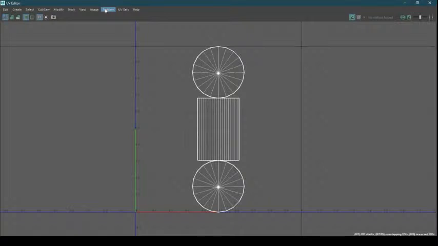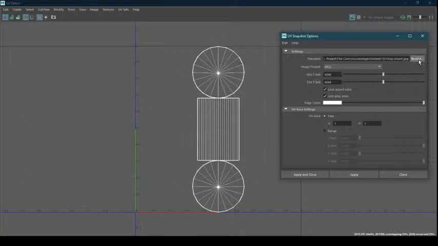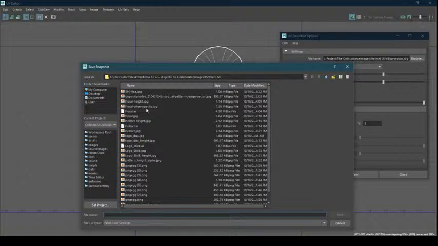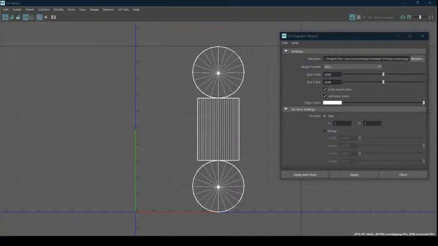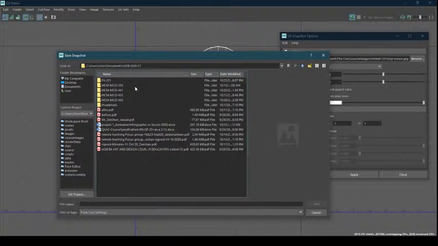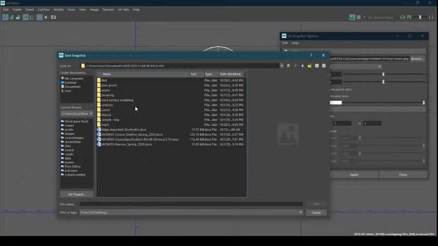Now I will go to image, UV snapshot. Okay, and I will choose where I want to save this one. So I will choose my folder here. Here's my folder. Then I will go back to my 355. Oh, sorry, 455, and here I have my bed.